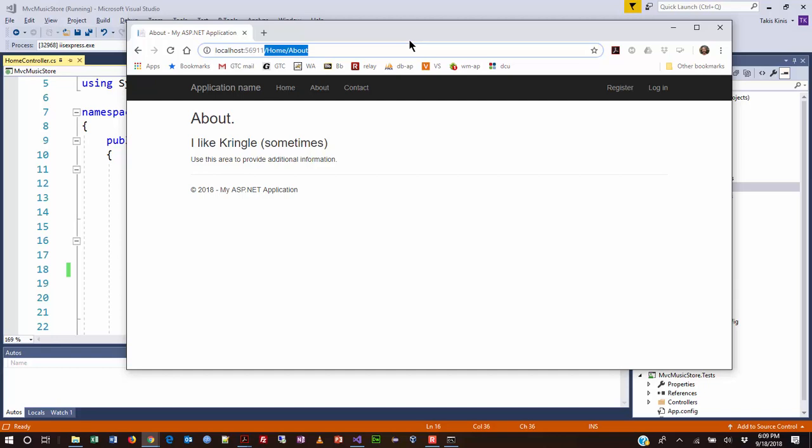So if I had a method inside my home controller called Kringle, and I clicked on my Kringle link, it would take me to home/Kringle. Notice the clean URLs has nothing to do with the file structure underneath. This is a typical controller pattern.